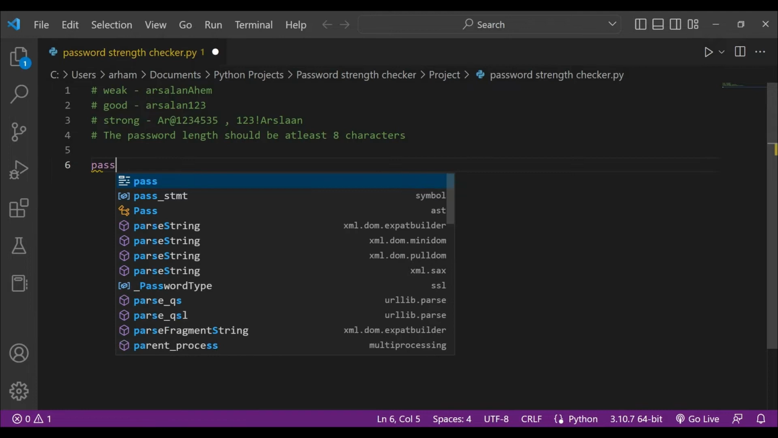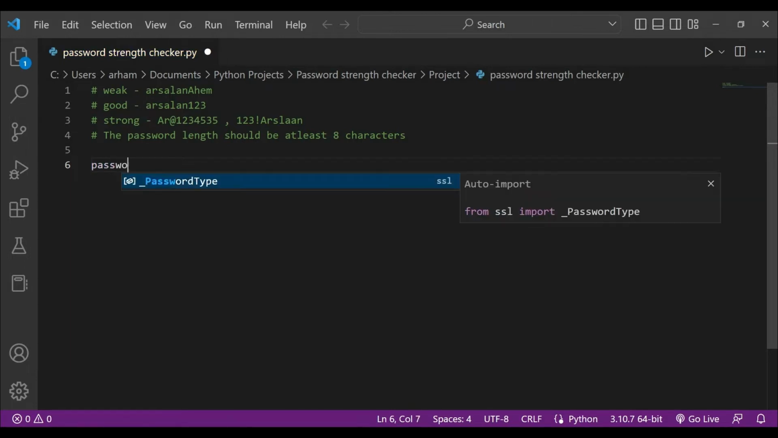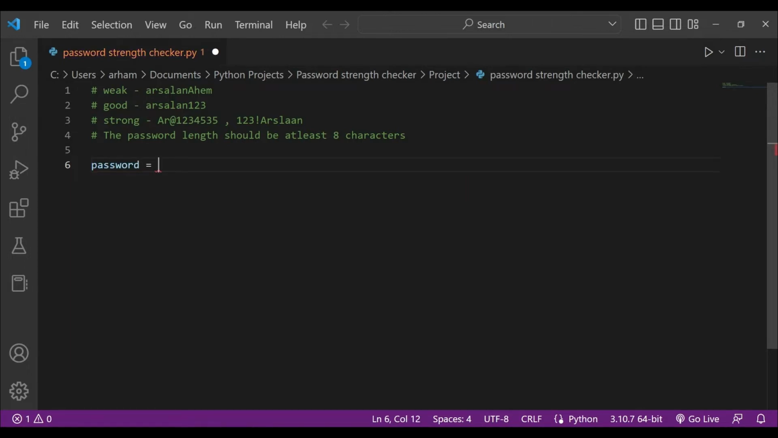So first of all, I will create a password variable here, in which I will take this into consideration, so that my password looks something like this. I will say, one AR 1 3 4 5 6 7 8 9 10. So it has 10 characters in it.